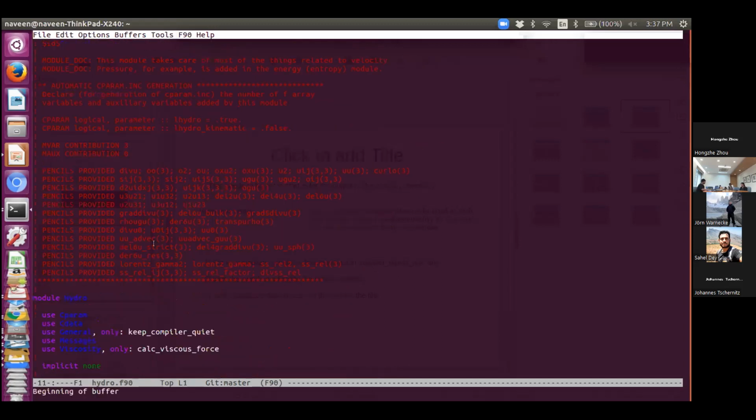There is also one more thing. If you look at this top header file, there are pencils provided, right? So let's say you want to add new pencils, you can just declare them here. If you just write it here, again the Perl routine will go and read all these files, and whatever name is there, it will create an according pencil in the cparam.inc file after it is compiled. That file I'll show you.